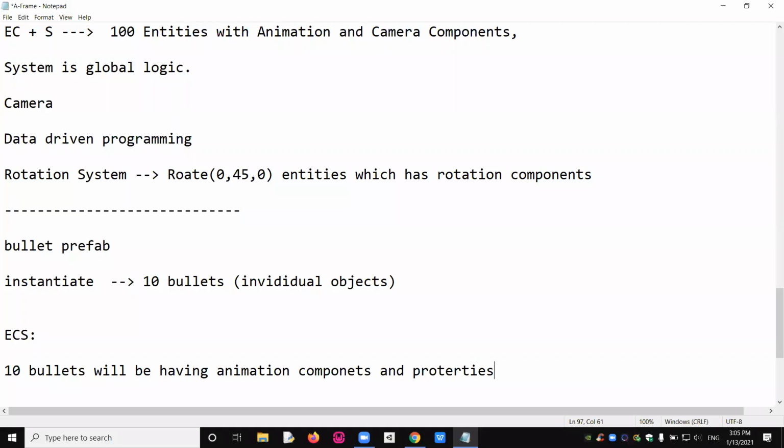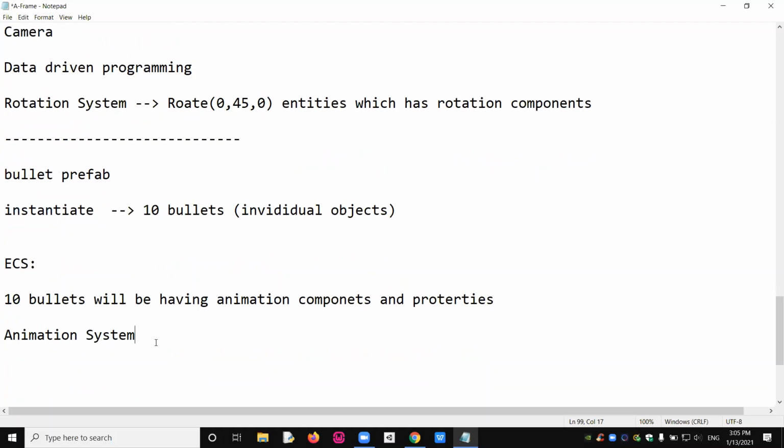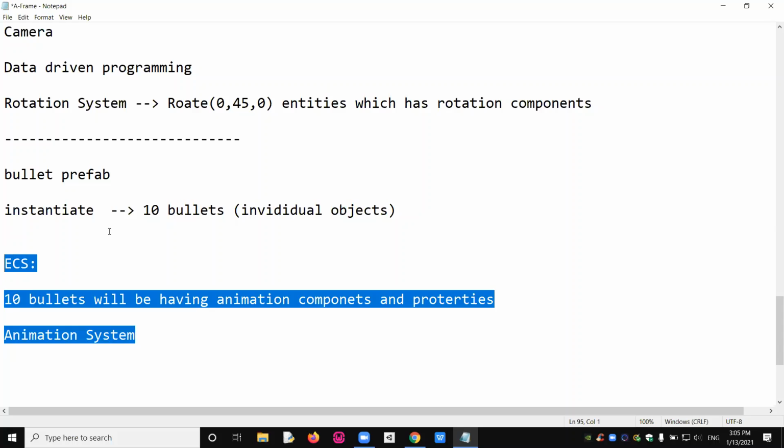But the animation controller won't be there in each and every bullet. There will be an animation system which takes care of all the animations. It means whenever the bullets need animation, they require the animation system. The animation system will take care of the actual logic of animating the bullet. Just this is the example.